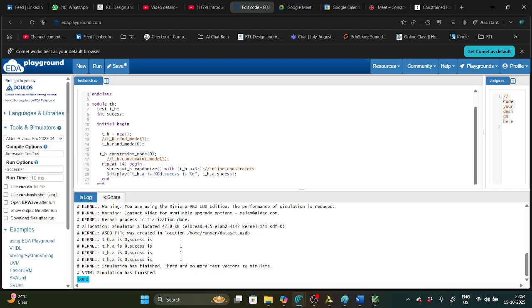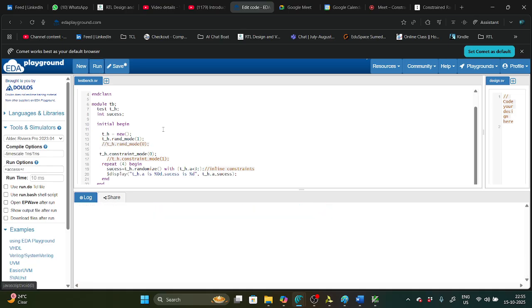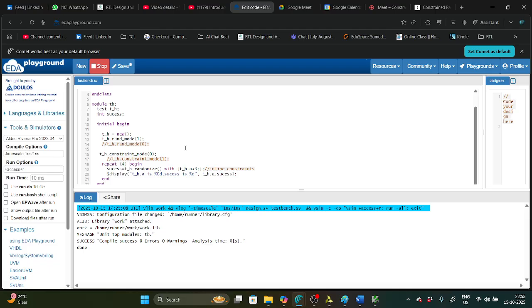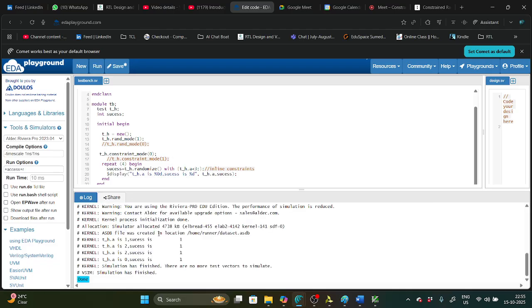Suppose if I give this, I am getting some random values and success is 1. So randomization is happening means you are getting the success value as 1. Like this, randomization is happening means you are getting success equal to 1. Randomization is not happening means you are getting success equal to 0. Okay, this is one example.